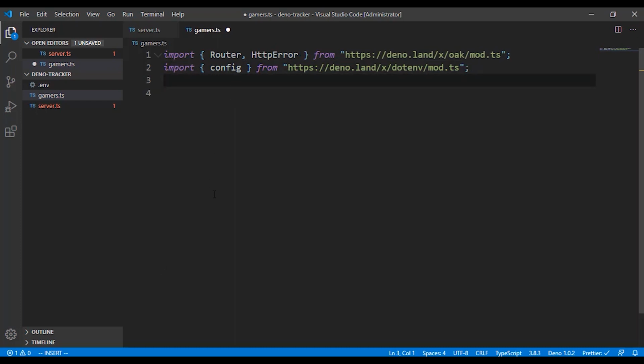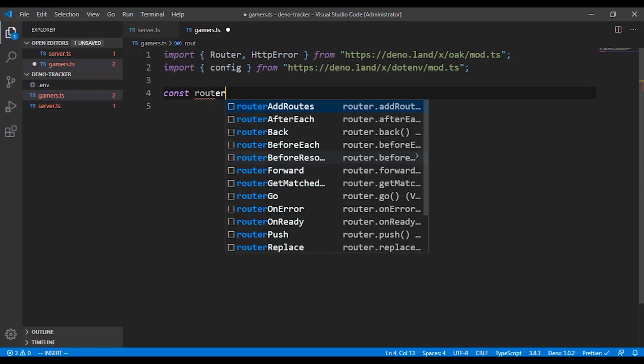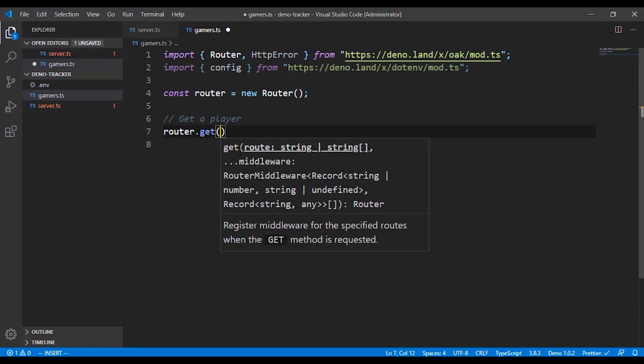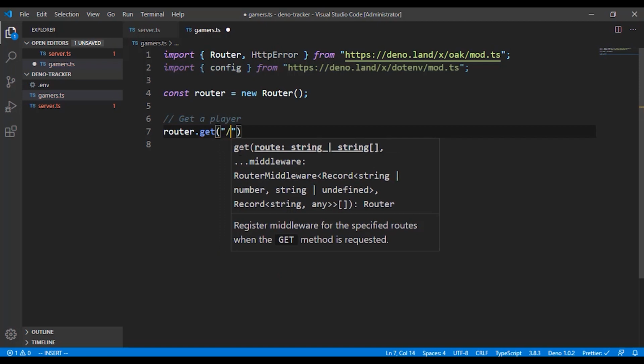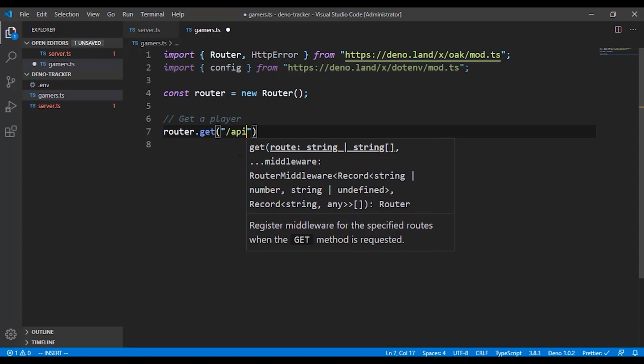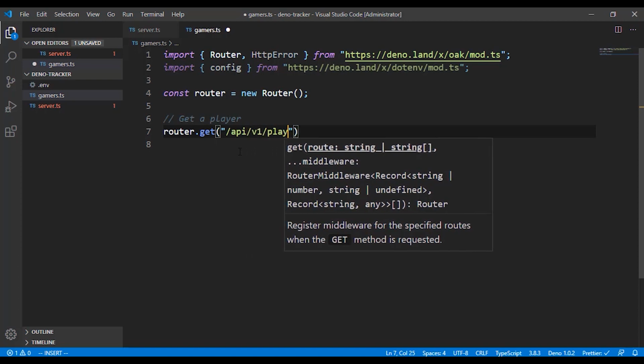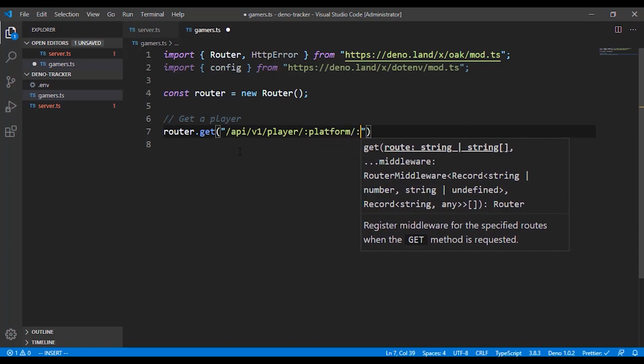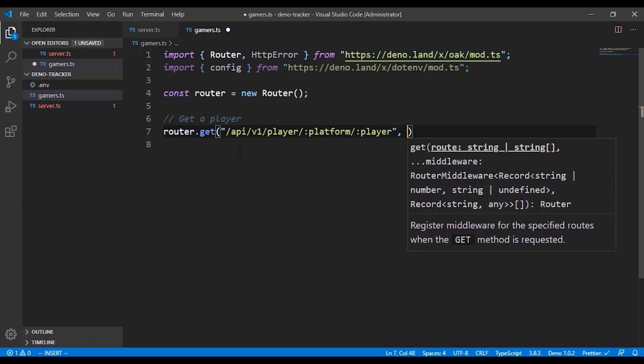Now for us to make a request, but for now, let me just leave it and go ahead. What we're going to do now is to define a router. The way we can do that is to define a constant called new router. And down here, we can set up a get player route, so the name of our URL is going to be /api/v1/player. Then right here, we can set up the platform as well. We can also grab the player itself. Then it's going to give us a callback.